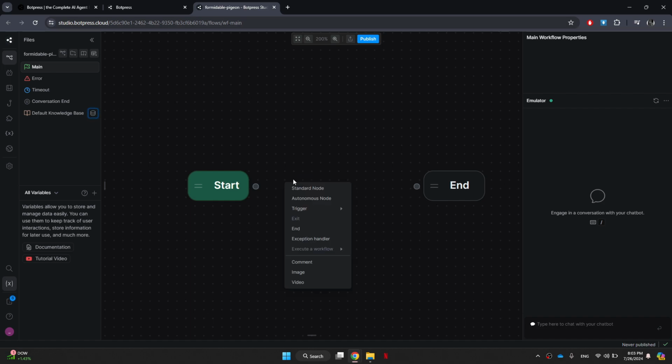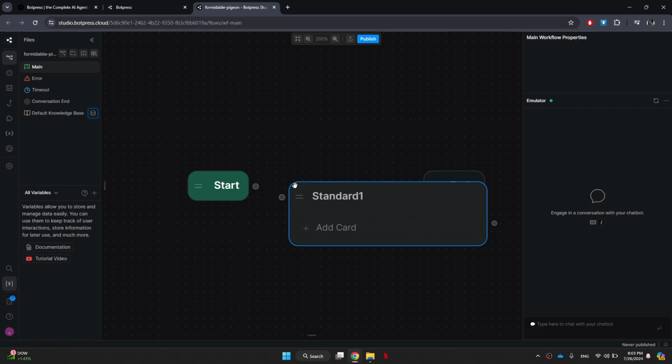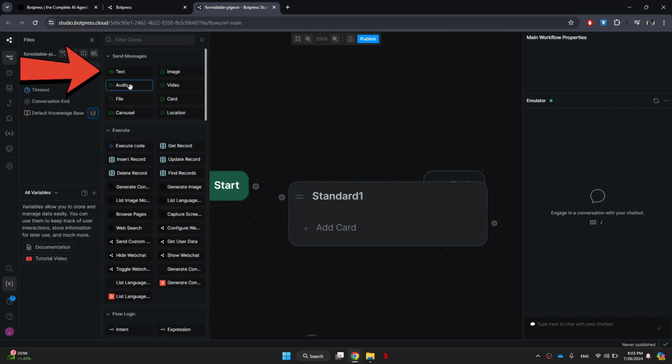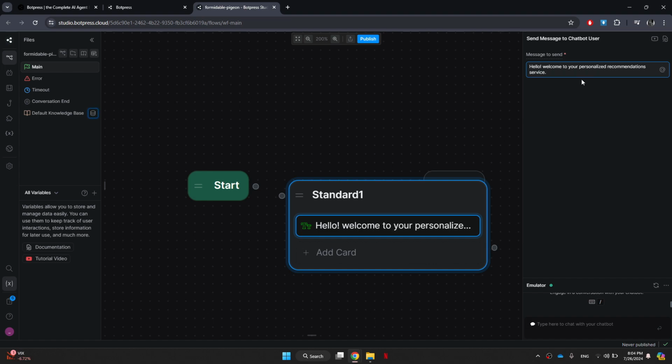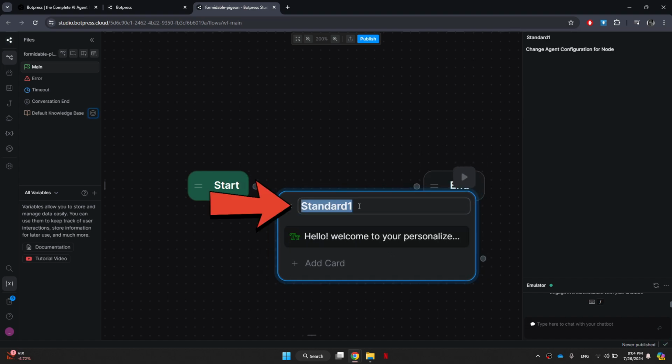So, we'll right-click anywhere in the studio and select a standard node. Then, in this standard node, we'll drag and drop a text card from the card tray directly into it. And we'll type out the message we want our user to see the first time they interact with our bot. So in this case, I'll write, "Hello, welcome to your personalized recommendation service." Also make sure to rename our node so that our workflow stays organized.